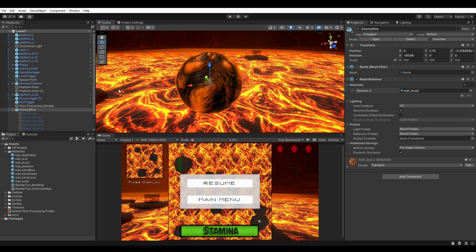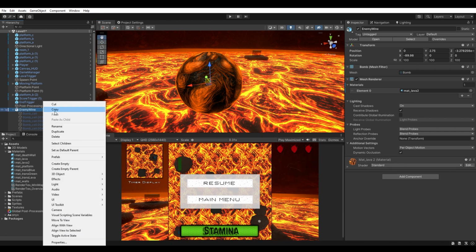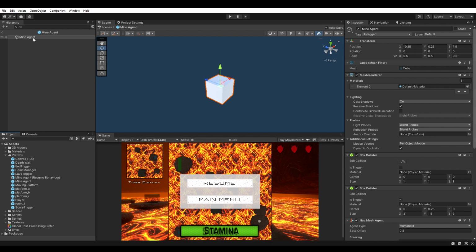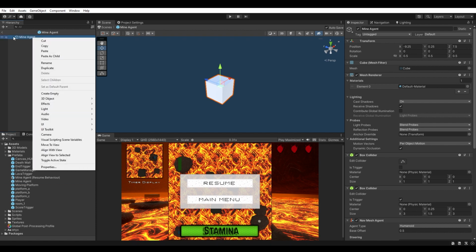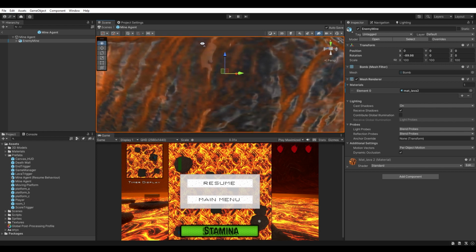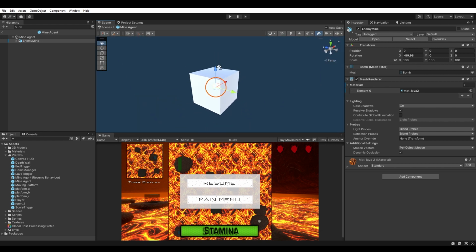So let's just copy this. I'm going to right click on it in the hierarchy, the parent, and select copy. And now what we need to do is add this to the prefab. So in the project window, I'm going to find our prefabs folder and go to the MineAgent prefab and just double click on that to open it. Next, I'm going to right click on the MineAgent object and select paste as child. And now you can see, although the Y value is offset, so if we bring that back down, the mesh is now a child of our MineAgent.